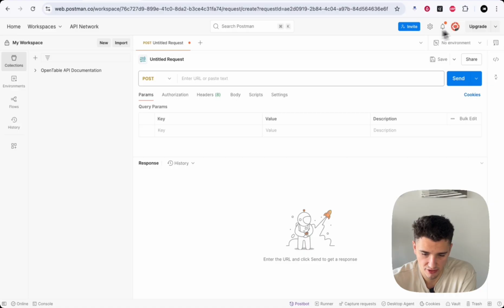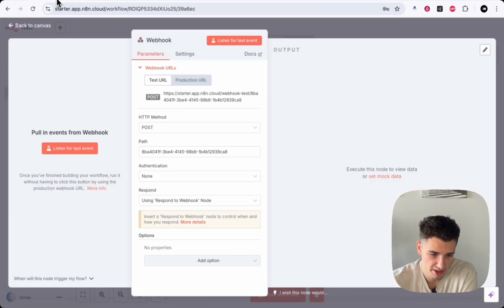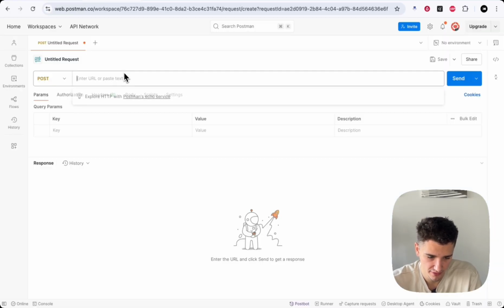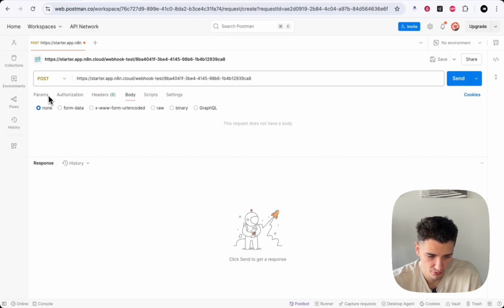Now, I recommend creating an account here, heading into your collections, and then adding a new collection. And we'll set up this as a post request. The URL or endpoint we're posting data to, we know because we have it just here, guys. And we can click to copy, head back over there and simply paste. And we can send whatever data we want.